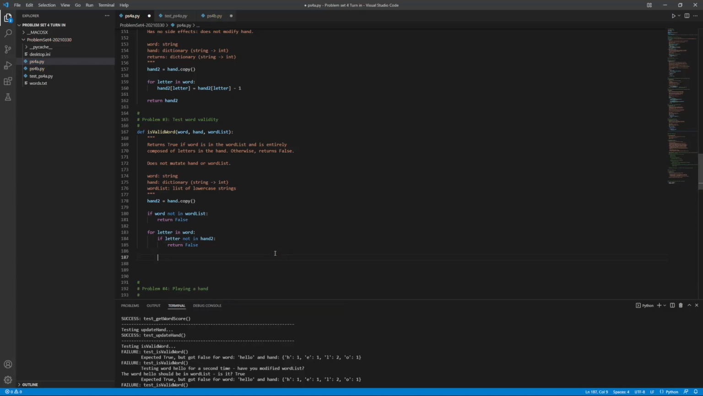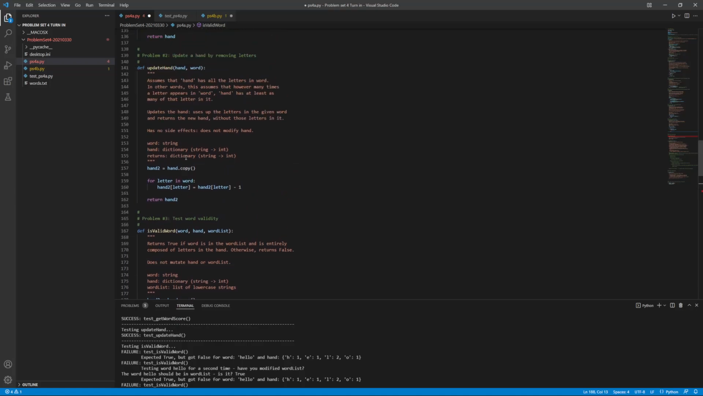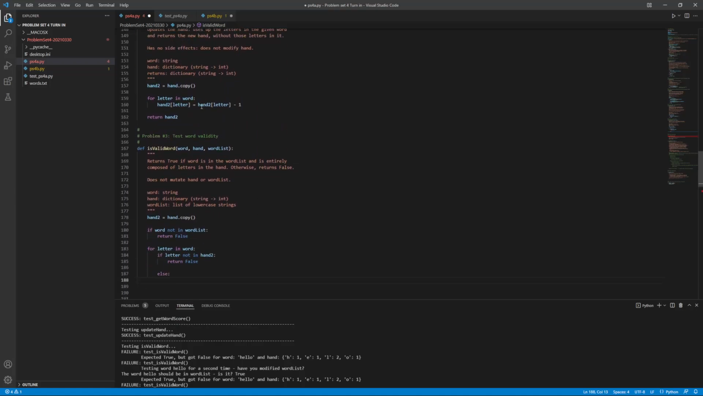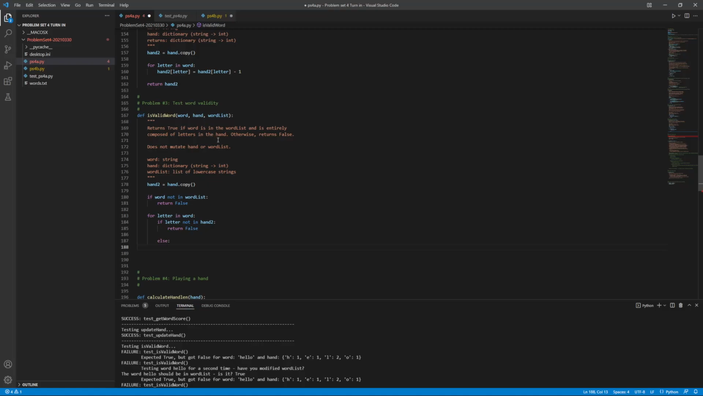Now I need an else statement for that, and this else statement is going to help to ensure that you can't use the same letter twice. So for example, if you had HELO as your hand, you couldn't enter a word as hello because you can't use that L twice. So I'm going to say else, and I'm going to do the same thing that I did in the update hand, and I'm just going to remove one from the letter value. So hand2 at letter equals hand2 letter minus 1.